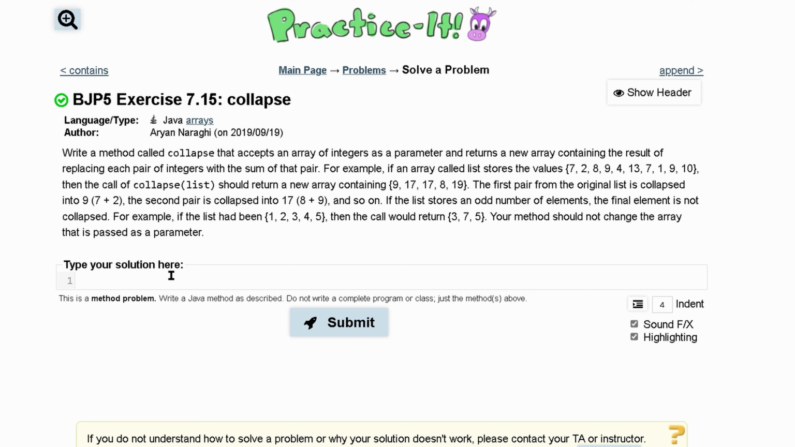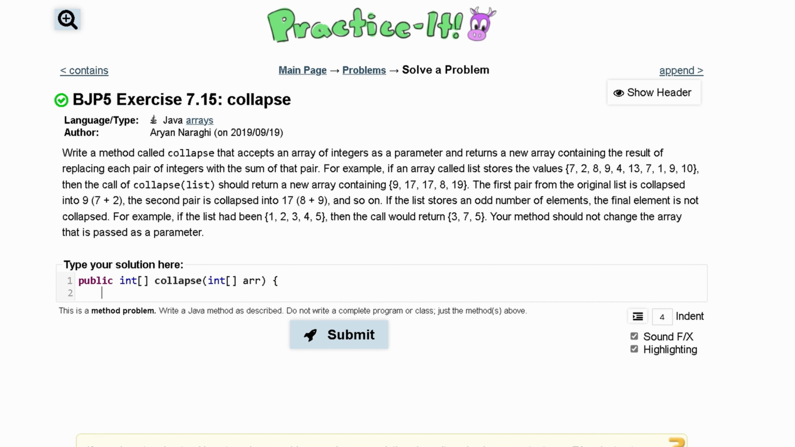So we want to write a method. It's called collapse. We'll start with a public int, and the reason why we're starting with int like this is because we want to return an array of integers. So public int is going to be called collapse, and we take an integer array as a parameter as well. So this is going to be our header.